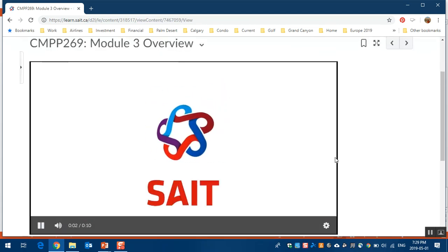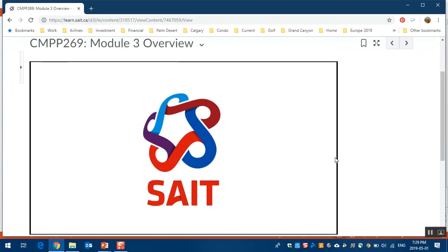So you see the SAIT logo. I always think it's for some Euro Cup soccer or something, every time I see the logo. I heard we paid a lot of money for it, though, so I have to like it.